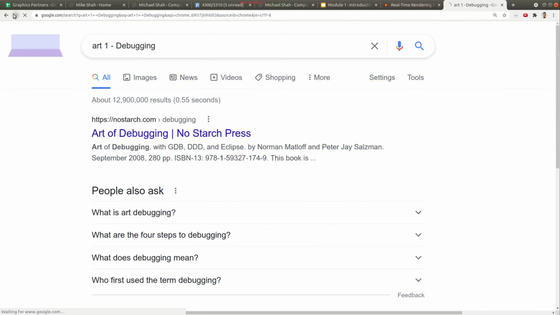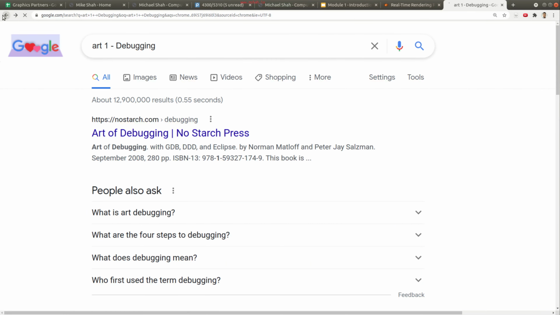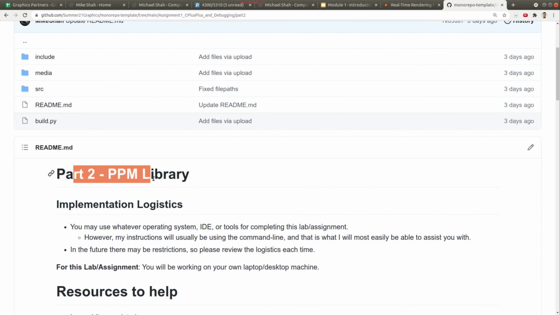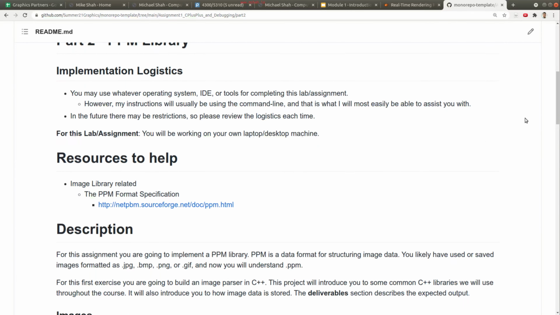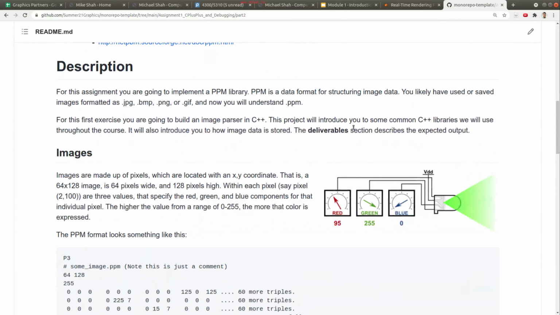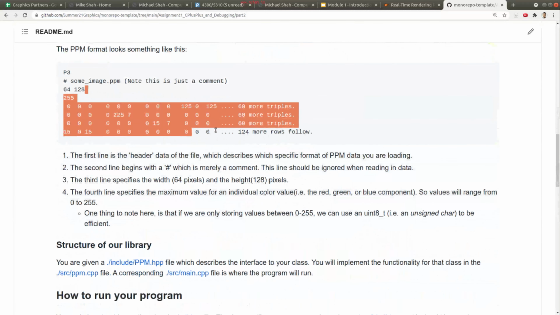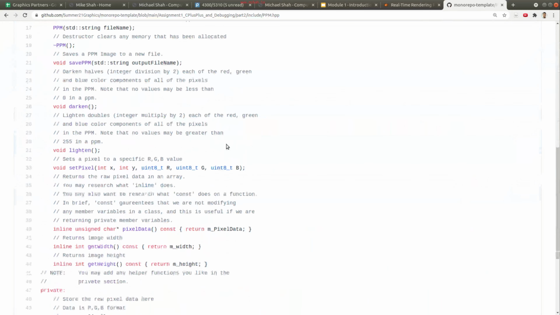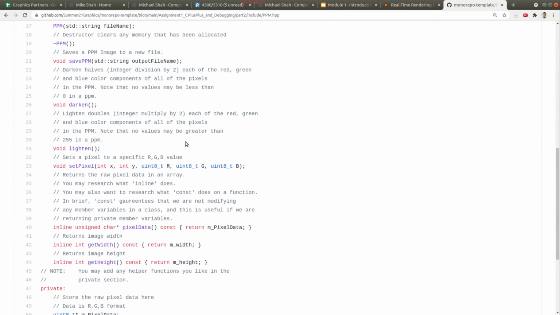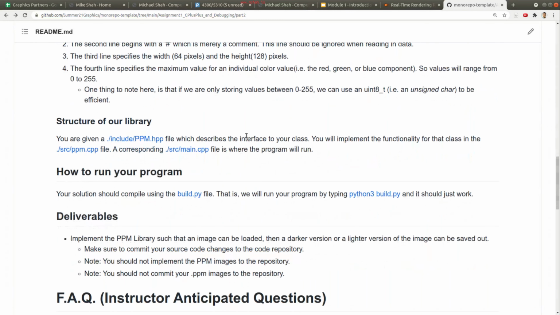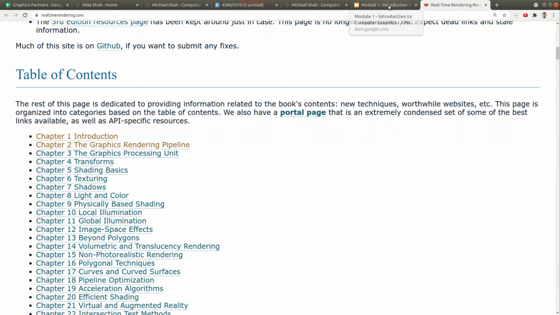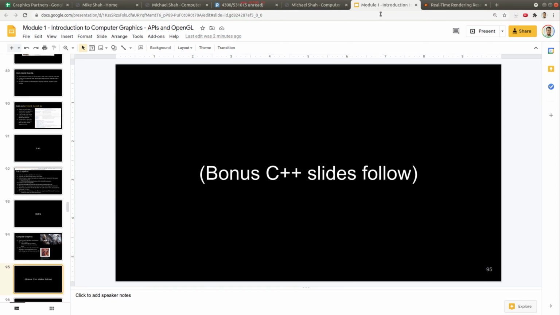And then your final part, let me get back to the repo here. Part 2 of your assignment is you're going to be building an image loading library. Okay, so I'll talk a little bit about that, how pixels work, how they make up an image, and the structure of this assignment. So you're going to be implementing this PPM image loader, which has the ability to load images and then manipulate their pixels. Okay, so that's what your assignment 1 is going to be about. I just want to give you a little introduction there before we jump into things.